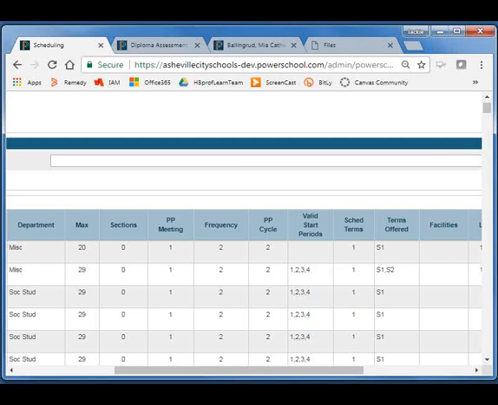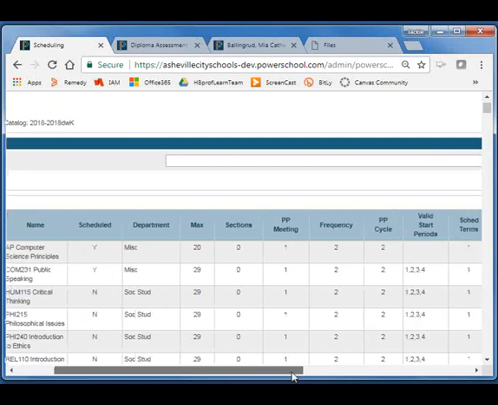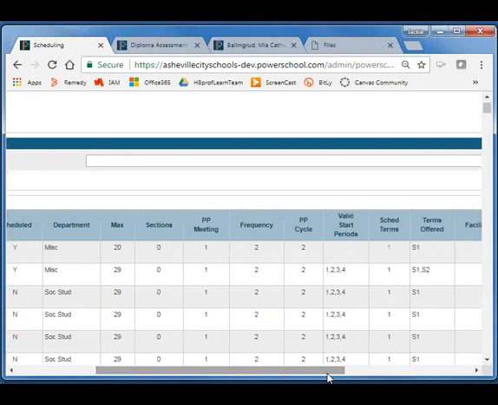All right, now we've got valid start periods. This is a really good way to force a course to go into a period that you need it to without pre-scheduling. Please write that down. Most of the time, courses can go wherever they need to go, so you don't need to put in any valid periods. That's why this top one is blank. That means this course, AP Computer Science Principles, can meet any time of the day for the cycle.